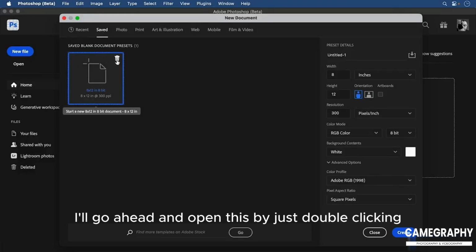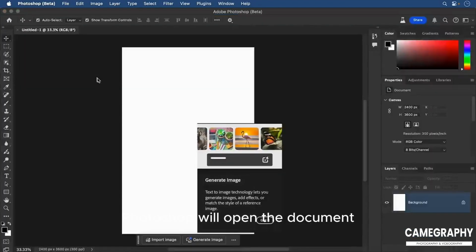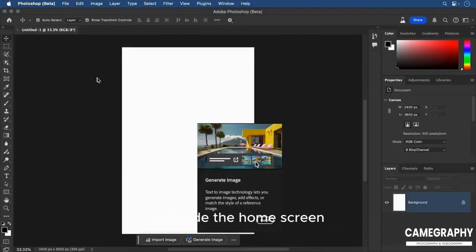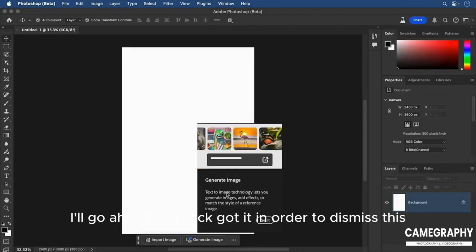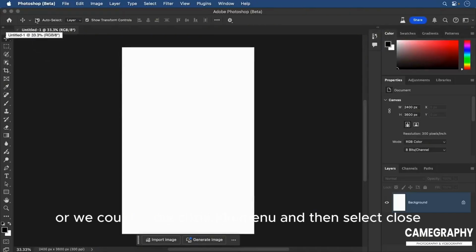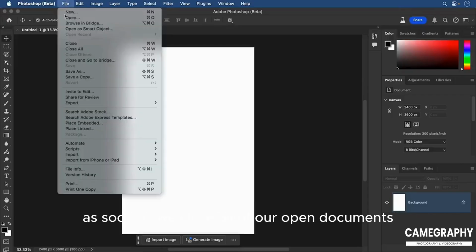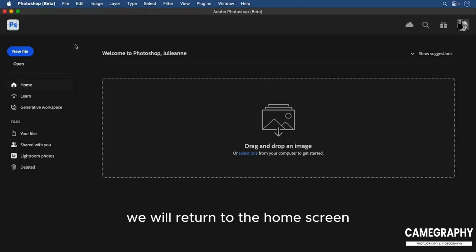I'll go ahead and open this by just double-clicking on it. And when I do so, Photoshop will open the document and hide the home screen. I'll go ahead and click Got It in order to dismiss this. And then I'm simply going to close the file by clicking on the X icon. Or we could choose the File menu and then select Close. As soon as we close all of our open documents, we will return to the home screen.